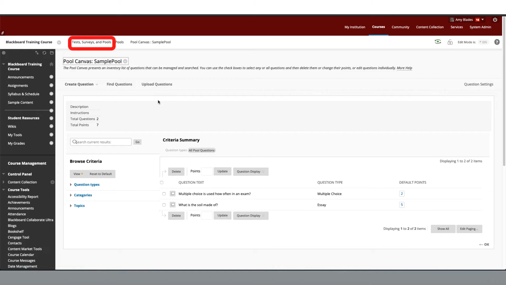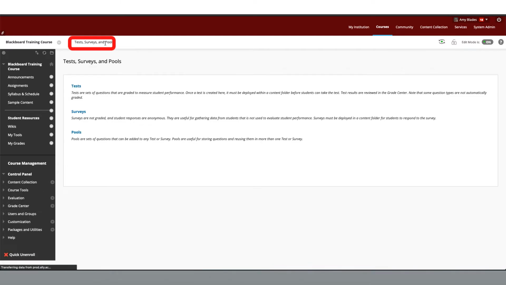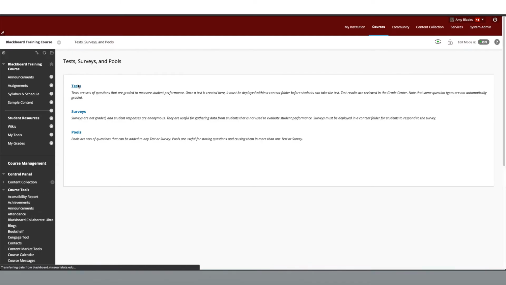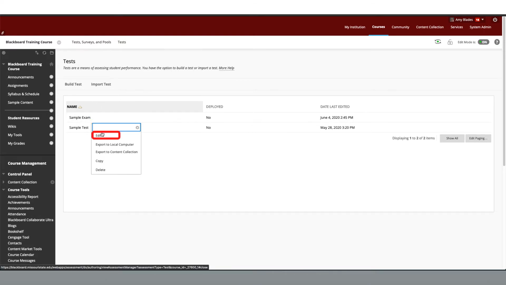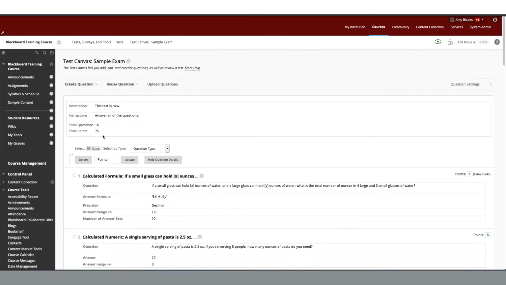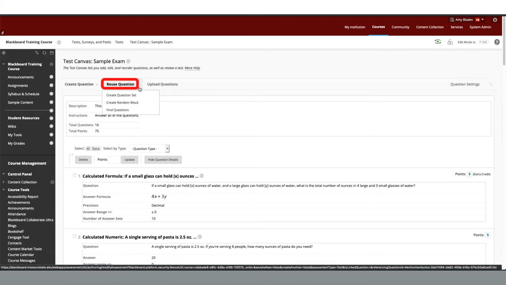So I'll click Tests, Surveys, and Pools, go back to Tests, and then using the drop-down menu to the right of Sample Exam, I'll click Edit. From here, I'll select Reuse Question. We have three different options: Create Question Set, Create Random Block, or Find Questions.